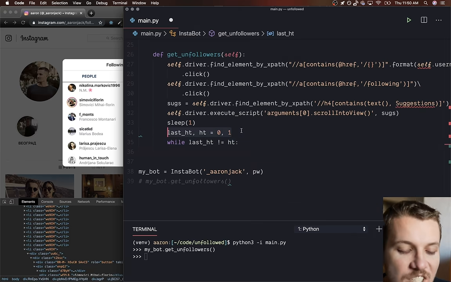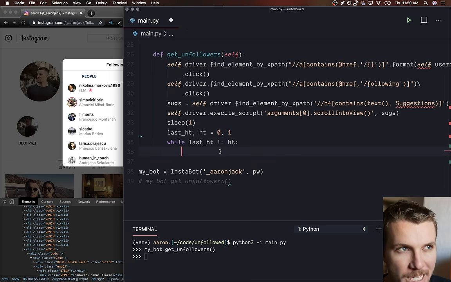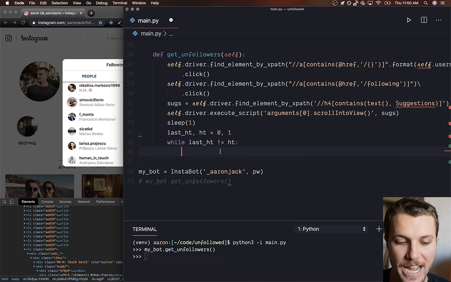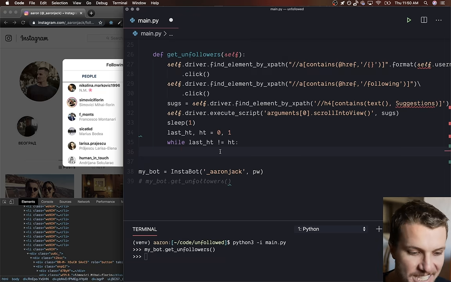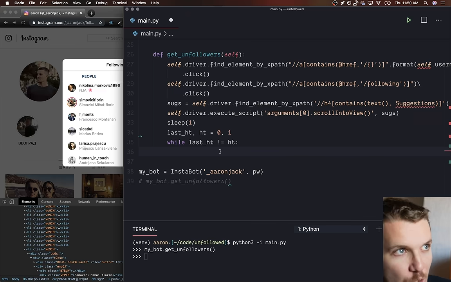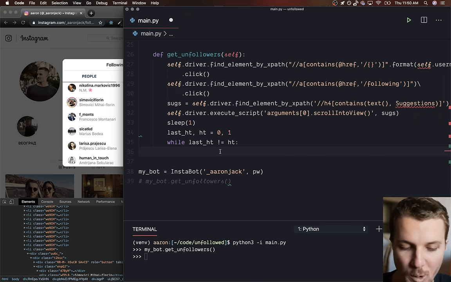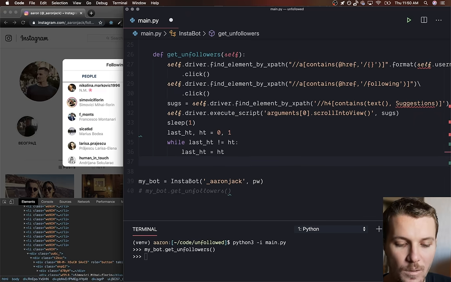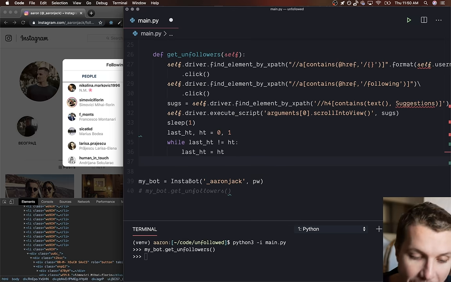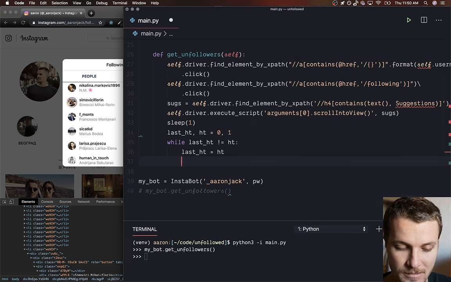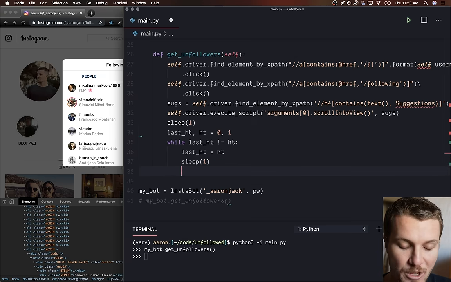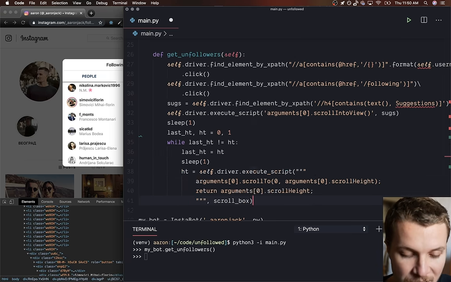What I've done is I've initialized two variables, last height and height. On each scroll, we want to compare the height of the box to the height of the box before we tried to scroll. If the height's the same, then we tried to scroll and we didn't get any more results, so we want to stop. Within the while loop, we snapshot last height as the current height, and then we get a new height. We wait for 1 second just to make sure the previous scroll is finished.